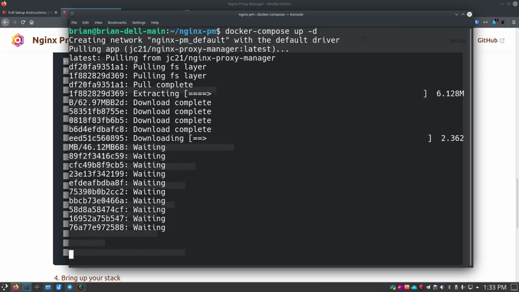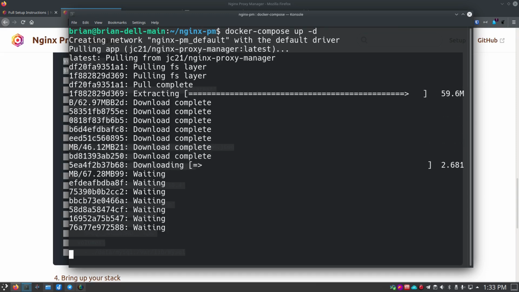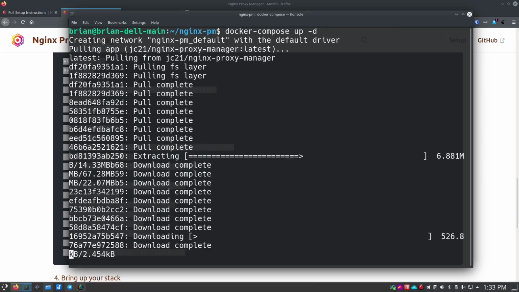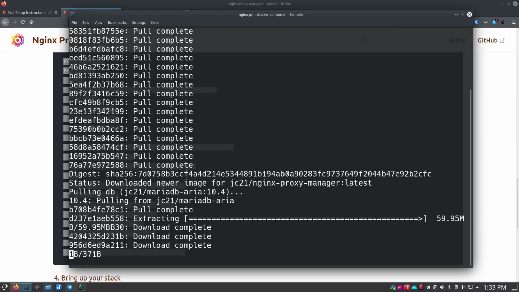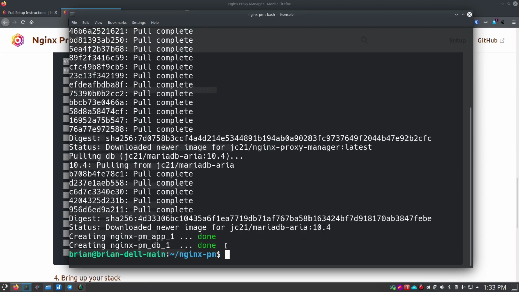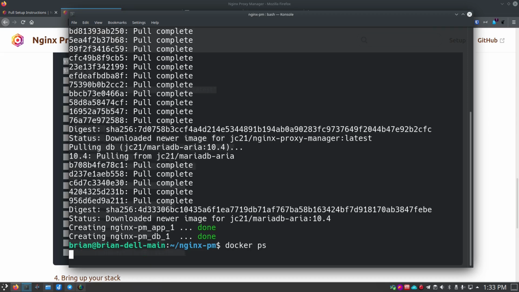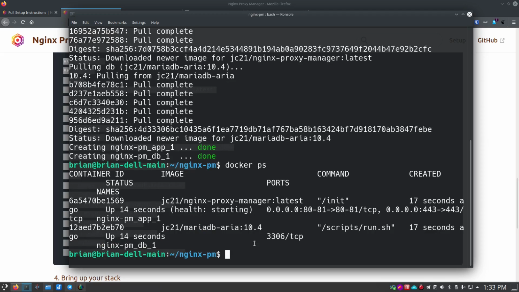Now it'll just take a few minutes for it to pull these down and get everything up and running, so just be patient. Alright, when you get finished, you should have something that says app_1 and db_1, and it should say done and done. And you can verify with docker ps. And now you see that we've got a couple of things running. Now this is a big mess, so I'm going to take this back down.